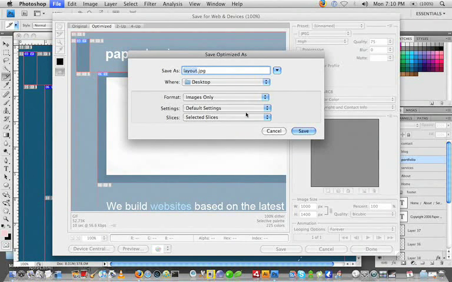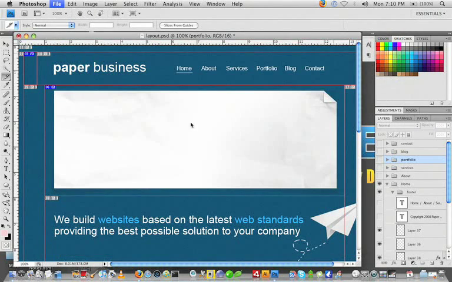And now the thing to note is it might be set by default on all slices, and that would save all these different slices that occurred because of the slices we made. And we only want the three that we've made so far: the background, the featured section, and the footer. So if we go to slices, we can select all user slices, and now see how it says save as layout. That would be like a default name if we didn't already name them, but this isn't really relevant since we've already right clicked and named our slices. So let's click save. Okay, that's done.